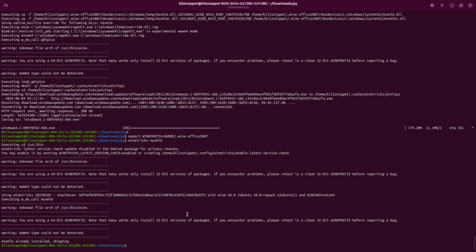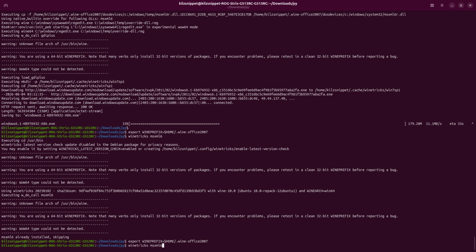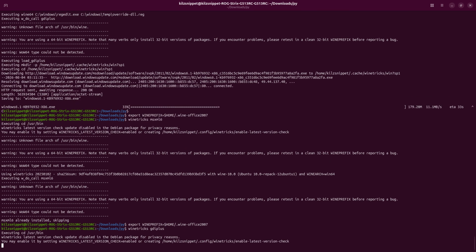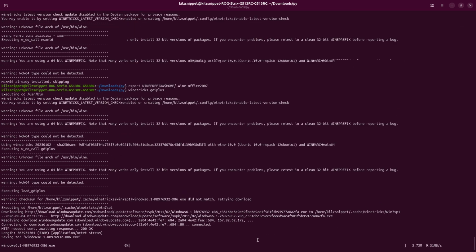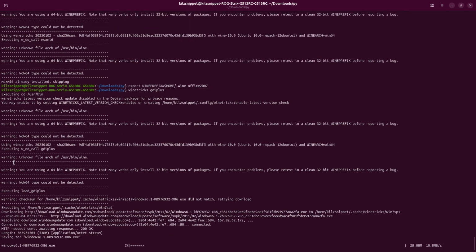Now let's go with the GDI+, because it's very important. Just write export again and write winetricks and go with gdiplus. That's it. Press enter and wait for a few seconds.